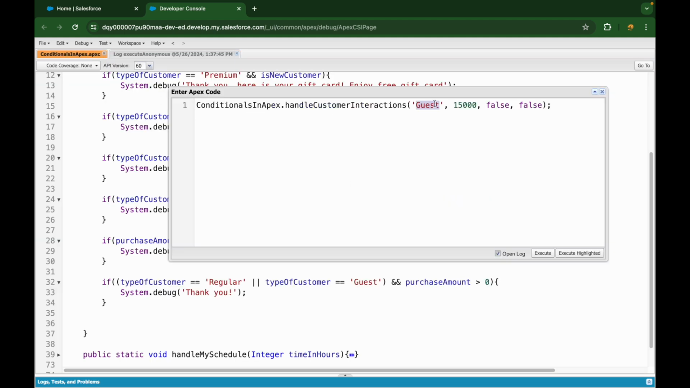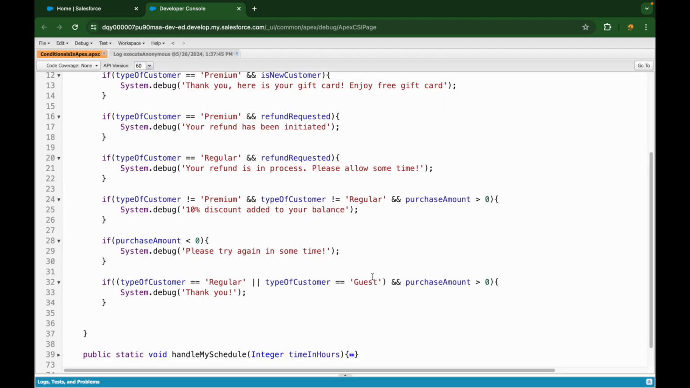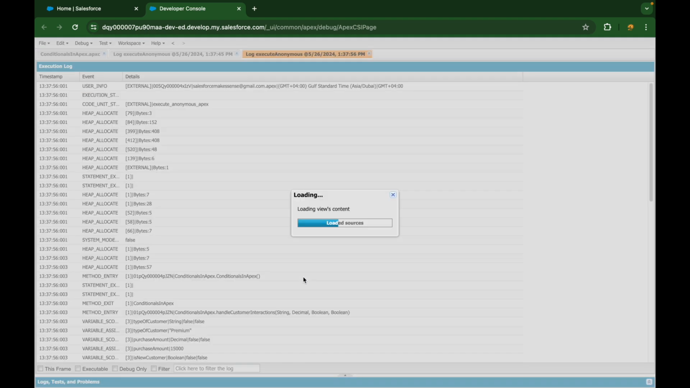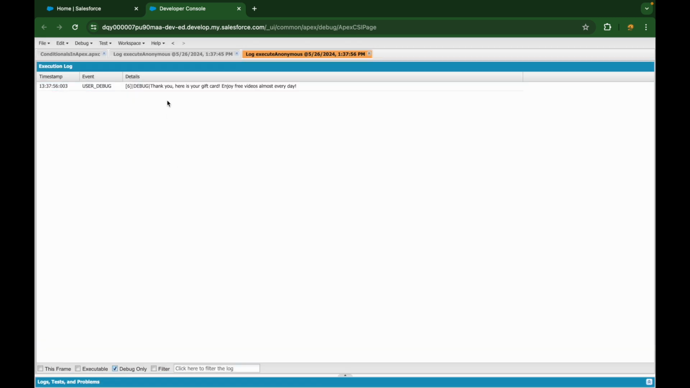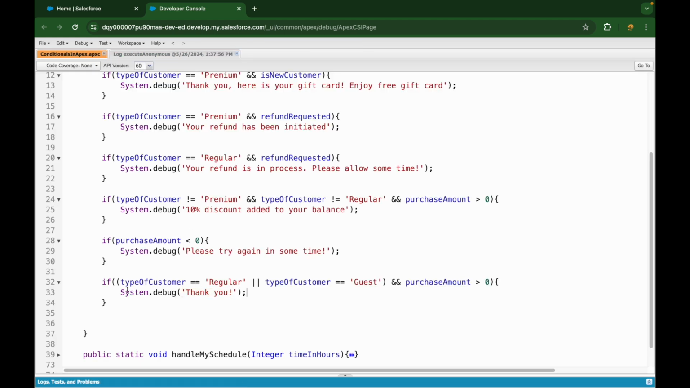Okay. If I'm a premium user, what will happen? It will not give me a thank you note. Why? Because this condition evaluates to false, the first condition. See, I'm not getting that thank you note. It's part of the other debug. I'm not getting this thank you. Why? Because this condition evaluated to false.